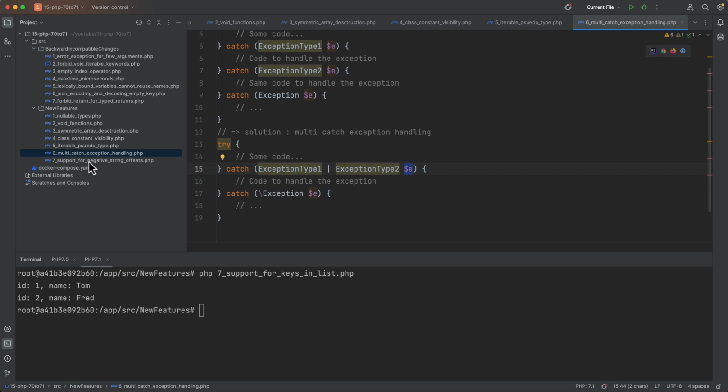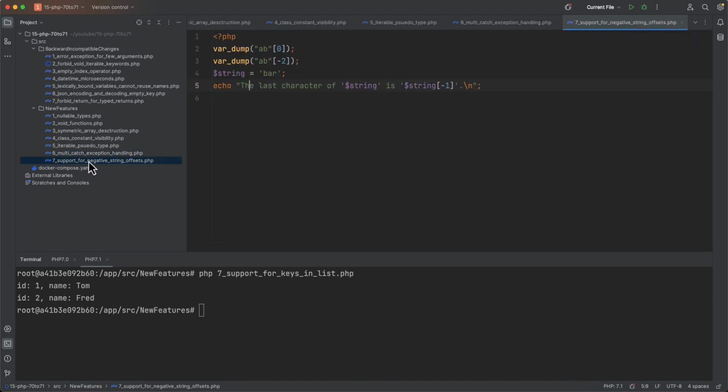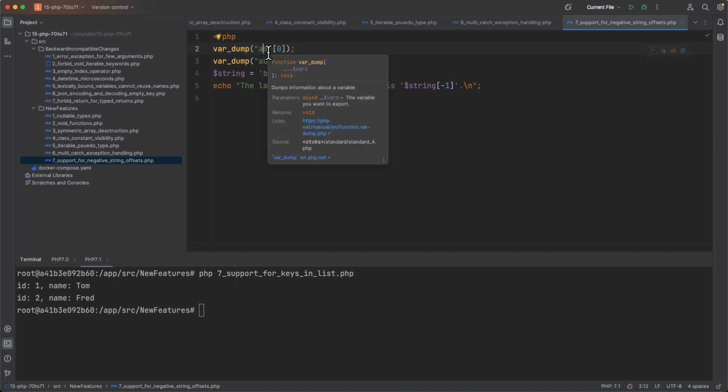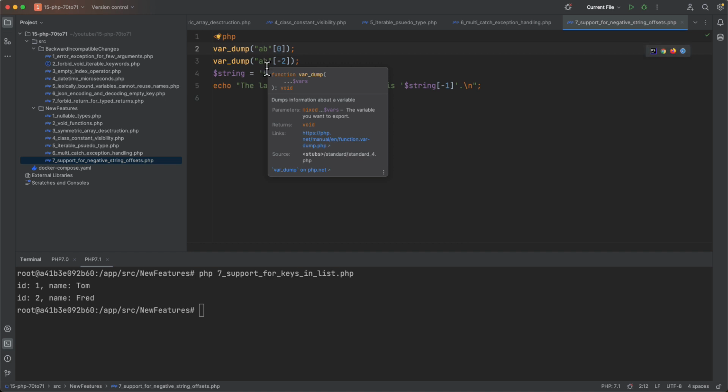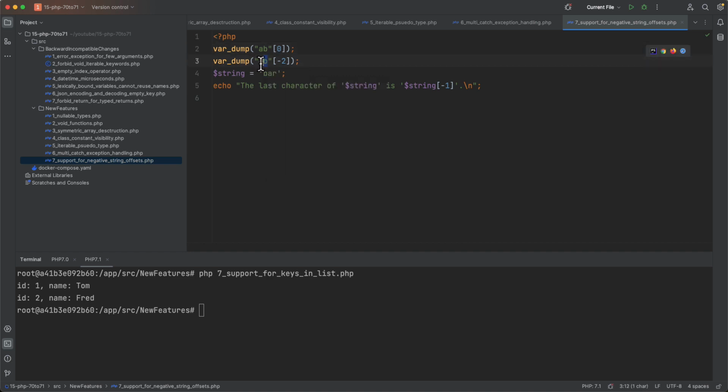And the final seventh new feature is the support for negative string offsets. We can access a string by starting from 0 and then counting up, or in PHP 7.1 we can now access items of a string by starting from the end and counting down with a negative index. So AB of 0 will display for us the first item of this string, which is A, and AB of -2 will display for us the second item from the end of this string, which is A again.